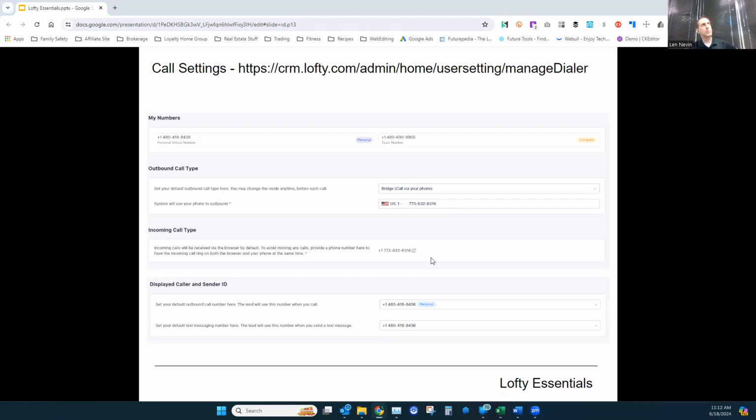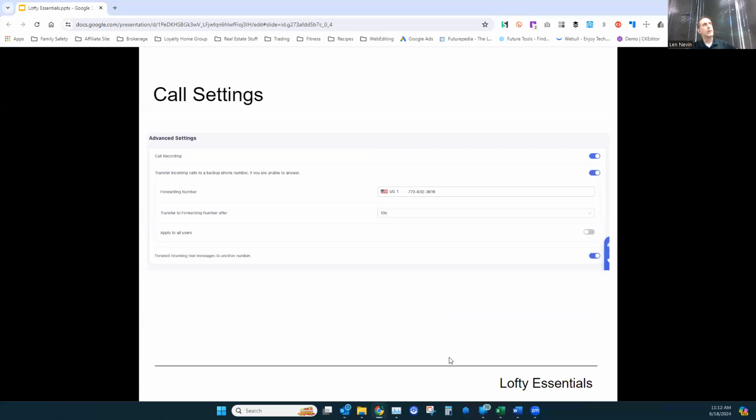Incoming call type, same thing. Put in your personal number, your displayed caller ID. Now, for me personally, I like to keep all of my conversations with my leads and my clients inside of the Lofty platform. So I make sure that my default outbound caller ID is here, and my default caller ID for texting is the exact same number. So you'll notice personal number 418-84336, same thing here. Click, click, click, all the same, all the way down the road, right? And so these are some additional call settings. I want the call recording on. I use it for coaching. I use it for good listening back.